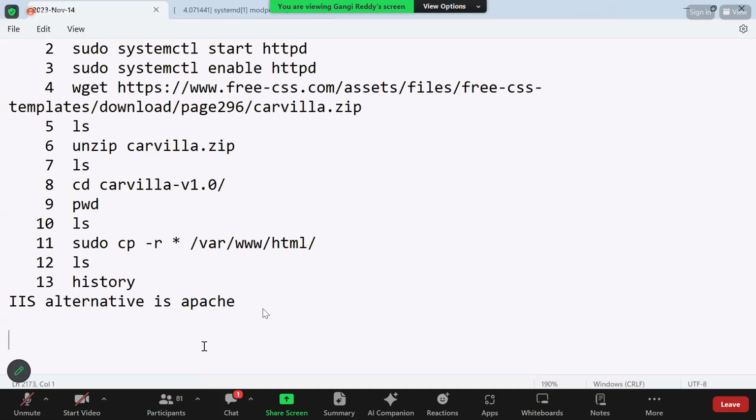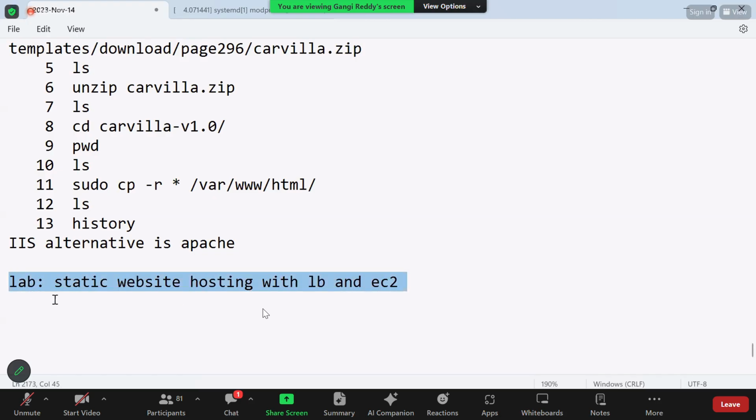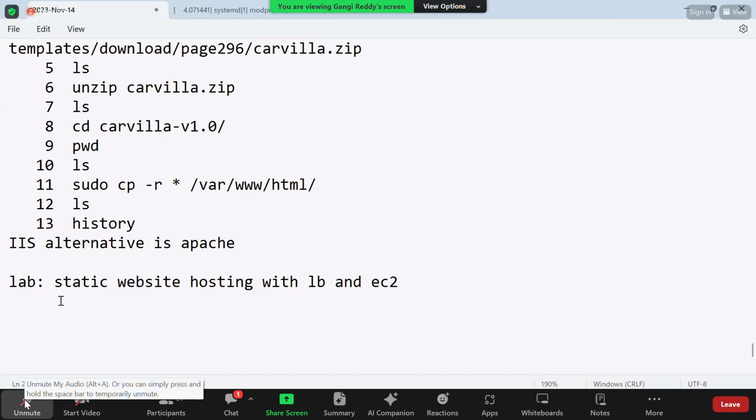Cool. So I would request you guys, if you follow whatever sessions I told till now, this is the one session aggregating all the topics. So be ready with this kind of setup. If you are stuck somewhere, you can reach out to me. I'll join with you guys, please. This is the one lab, very important: static website hosting with LB and EC2. This is my lab. I would recommend you guys. It covers the real time, whatever we are following, the same topics.